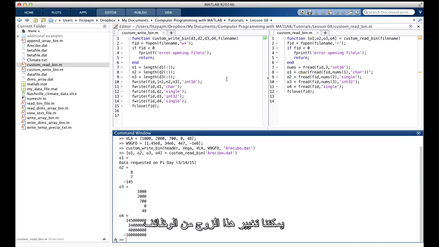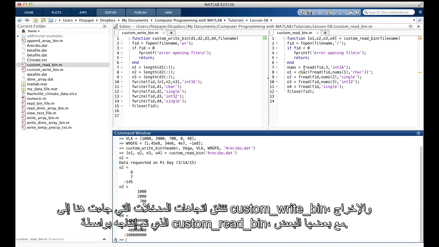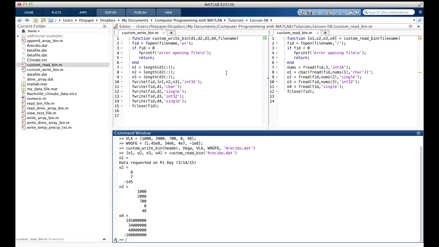We could change this pair of functions so that the orientations of the input that came over here to custom write bin and the output that was produced by custom read bin agree with each other. We'd have to store information about the orientation of these vectors, somehow in the file, as we did before with write dim's array bin. And of course, we'd need to change custom read bin over here to interpret that information and orient its output accordingly. But we're not going to do that.